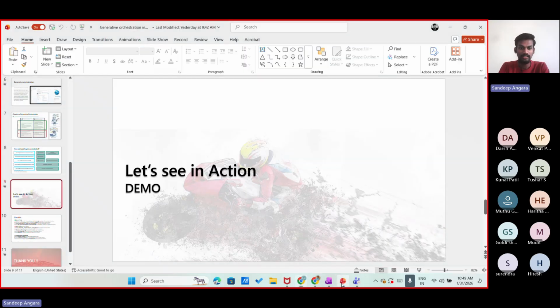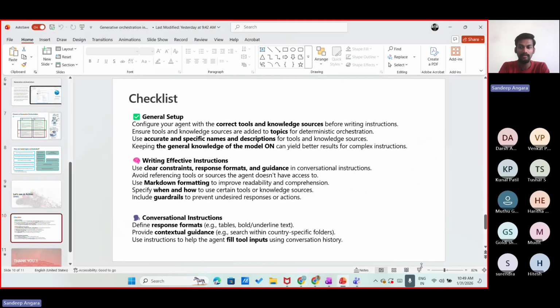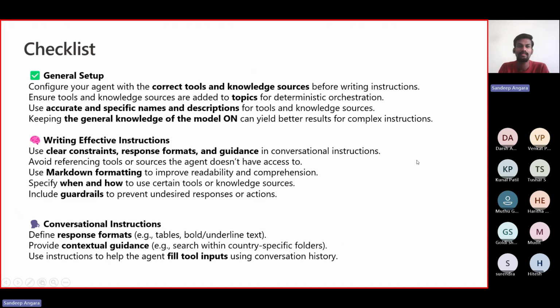So coming back to the presentation, we still have one slide with a very simple checklist. As I was mentioning in my final comments, the general setup is that we have the tools and knowledge sources. It is properly writing instructions, ensuring that all those are wired correctly by the generative orchestration through those descriptions and instructions. So ensuring tools and sources are topics for deterministic orchestration.